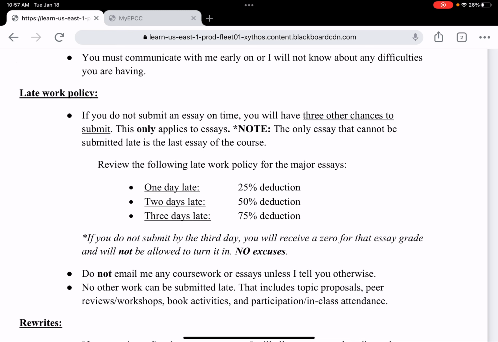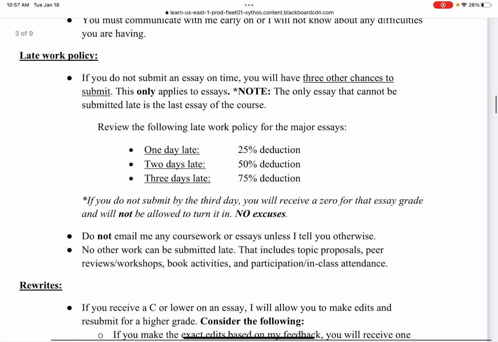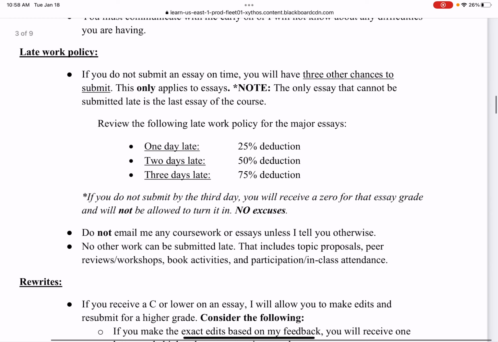In terms of the essays, if you do not submit an essay on time, you'll have 3 other chances to submit. This only applies to the major essays, except for the 4th essay, the last essay. It cannot be submitted late because it's actually your final exam. But for the other essays, 1 day late is a 25% deduction, 2 days late, 50% point deduction, 3 days late, 75% point deduction. If it's not submitted by the 3rd day, it's a 0, and you can't turn it in.